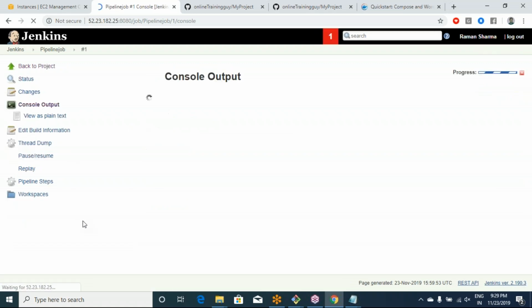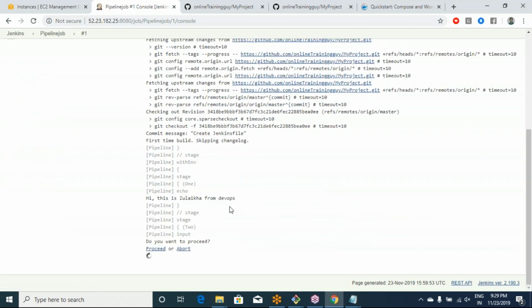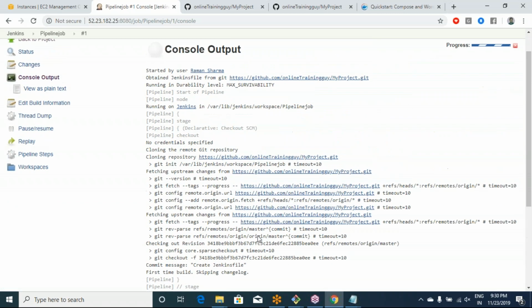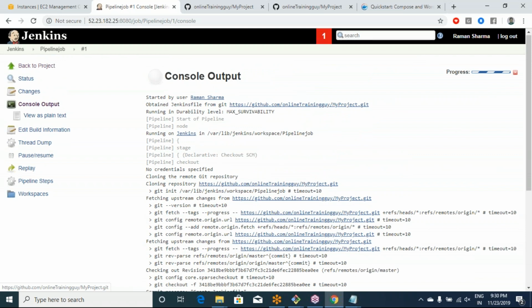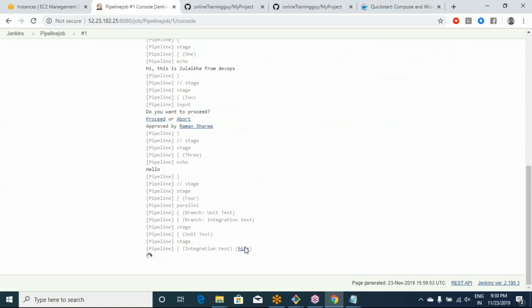Okay, so it is getting built. See, it is asking, do you want to proceed? Okay, so it is stopped here basically for the approval. You can say proceed or abort. I'm saying proceed.